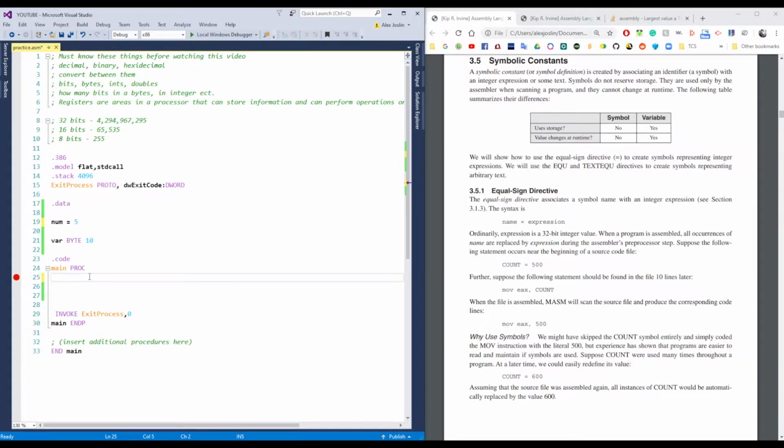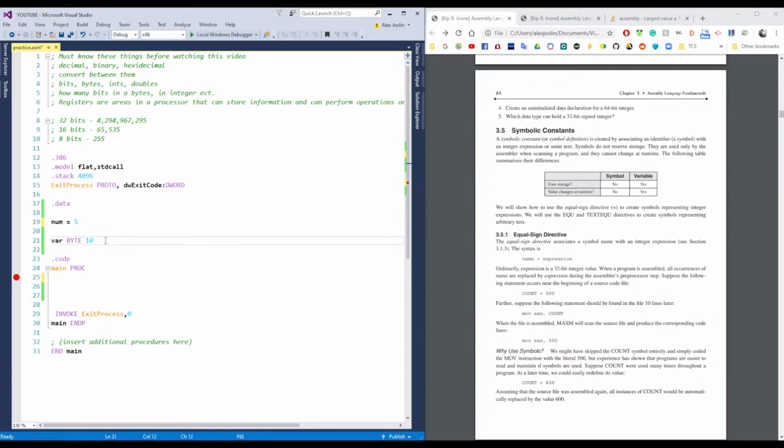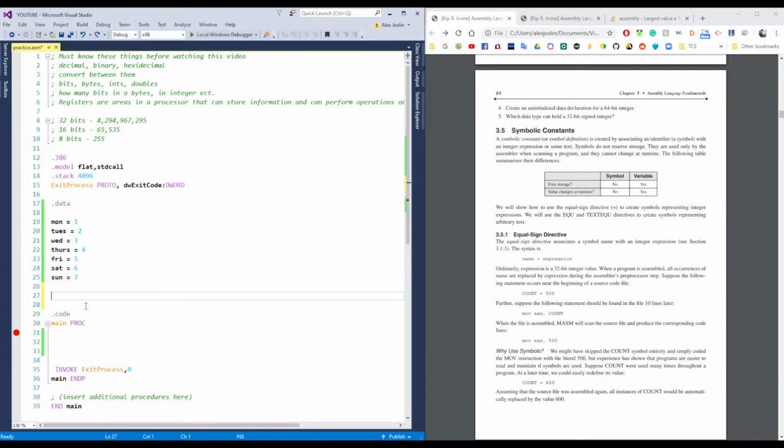Alright, so now that we know a little bit about symbolic constants, how about we make a little program with them? Let's say I create a few symbolic constants for the days of the week. So Monday is day 1, Tuesday, day 2. Just make this a little bit faster. Okay. Alright, and let's say I make an array called week. It'll be a dword array for no particular reason. Put Monday, Tuesday, Wednesday, Thursday, Friday, Saturday, Sunday.